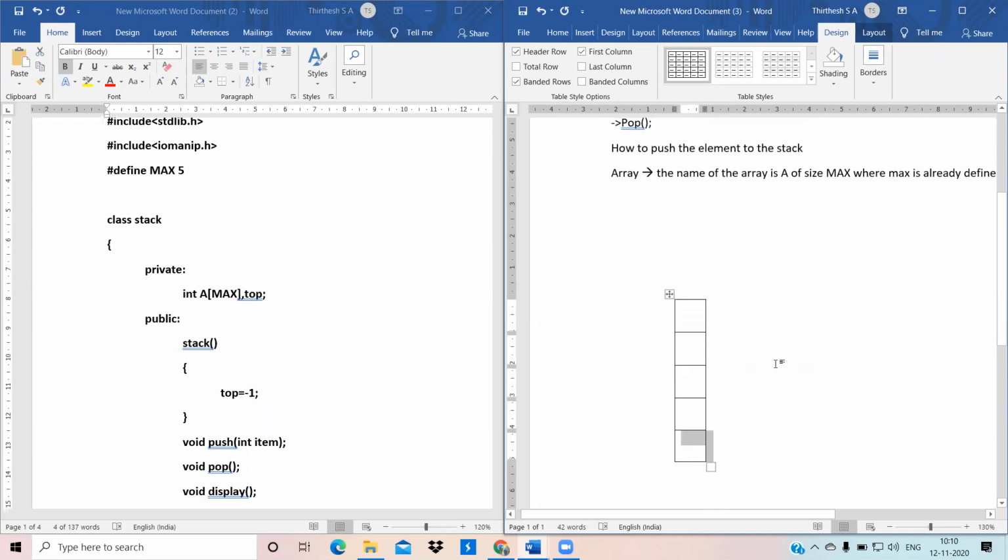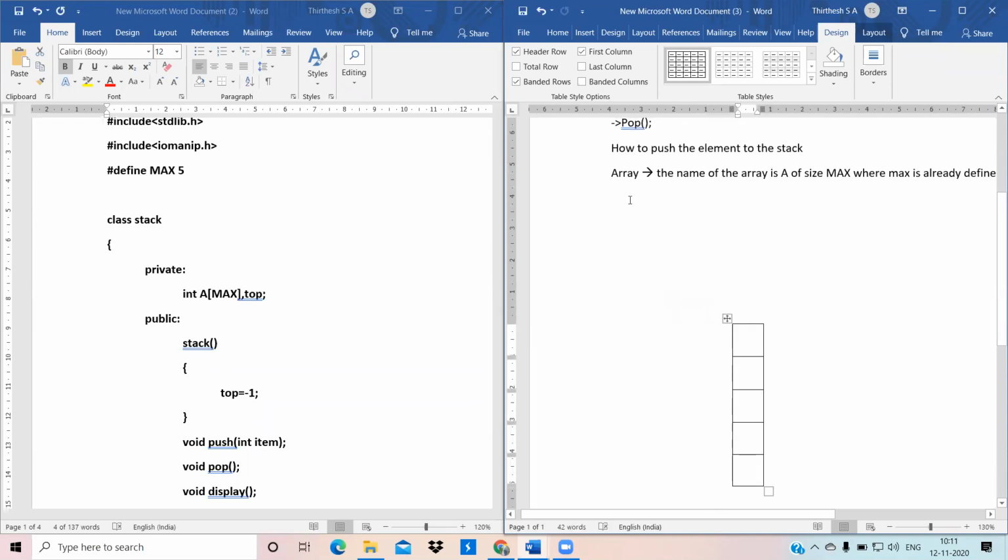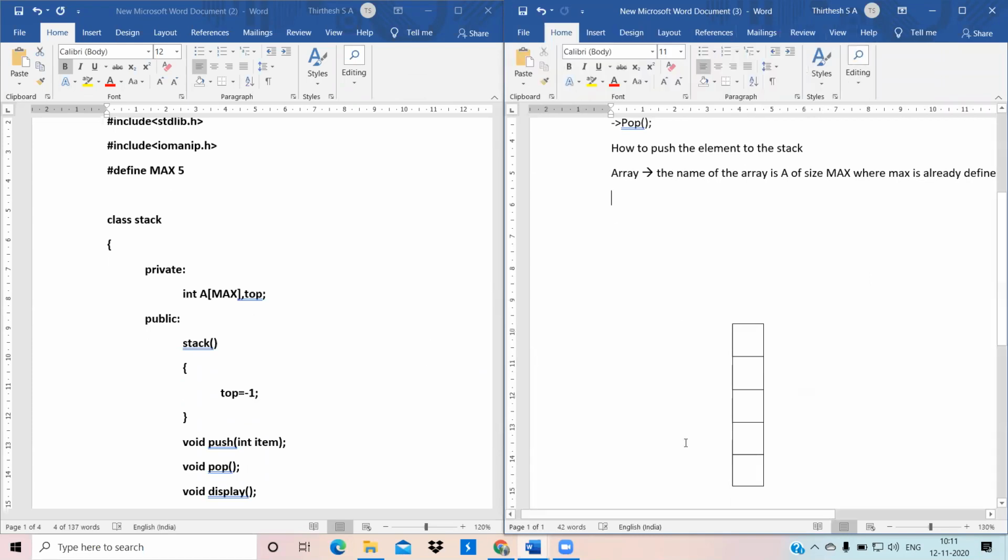Okay. So now here I have created a stack. Here what happens is your top. Previously we define our top as equal to -1.